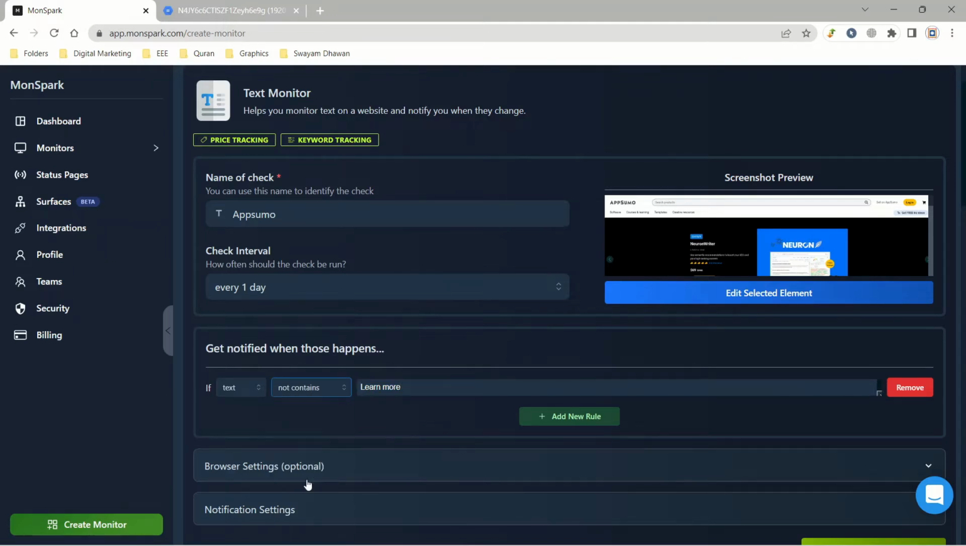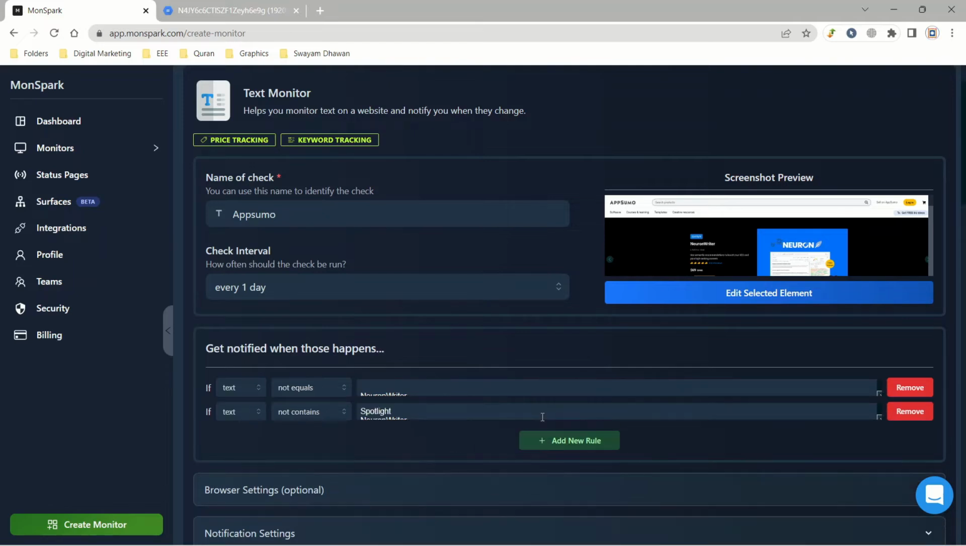And if I select not contains, then if the text on that element doesn't contain this text, then I will get the notification. So for this time, I will just select not equals, and I will also change this text. I will just delete spotlight. You can also add multiple rules here. You can create a rule for number also. I don't want to create another rule, so I will just remove it.